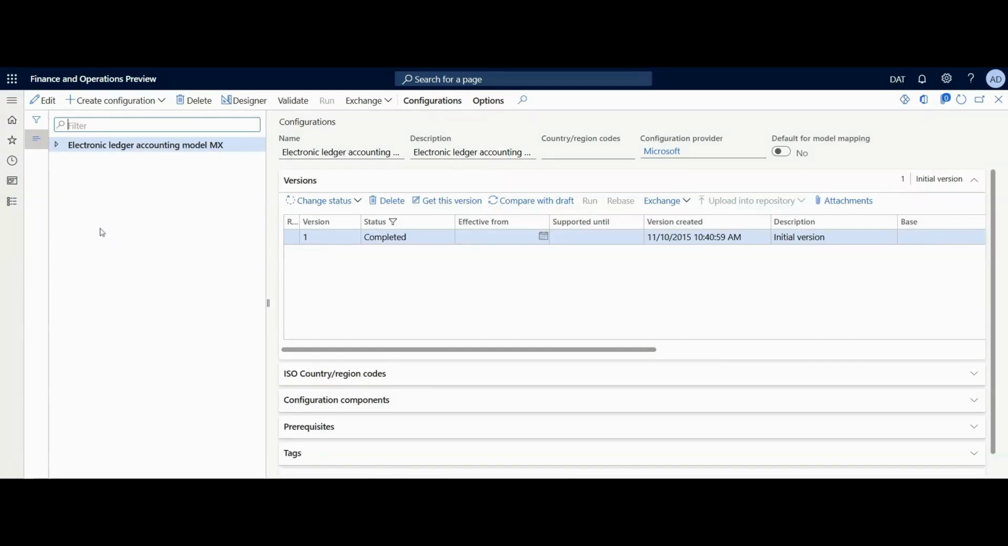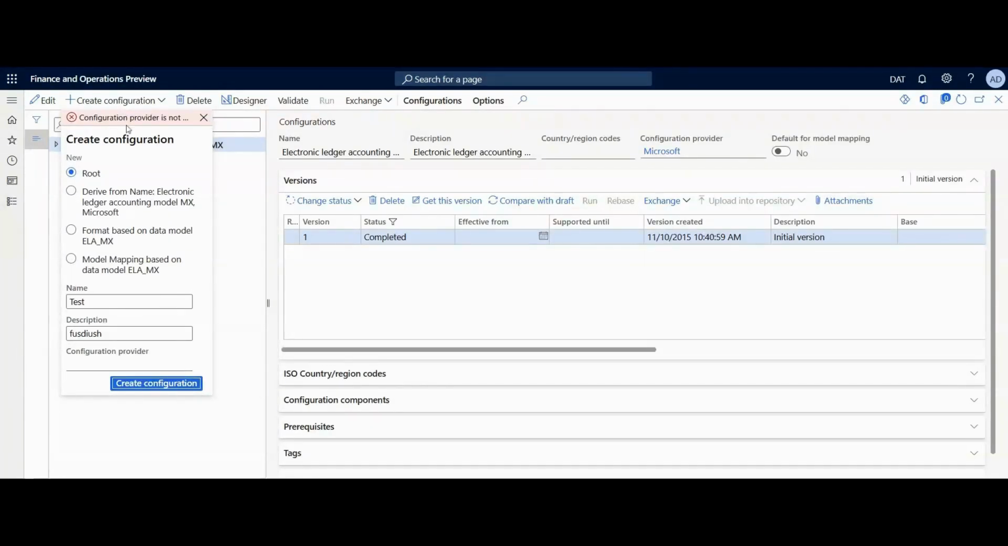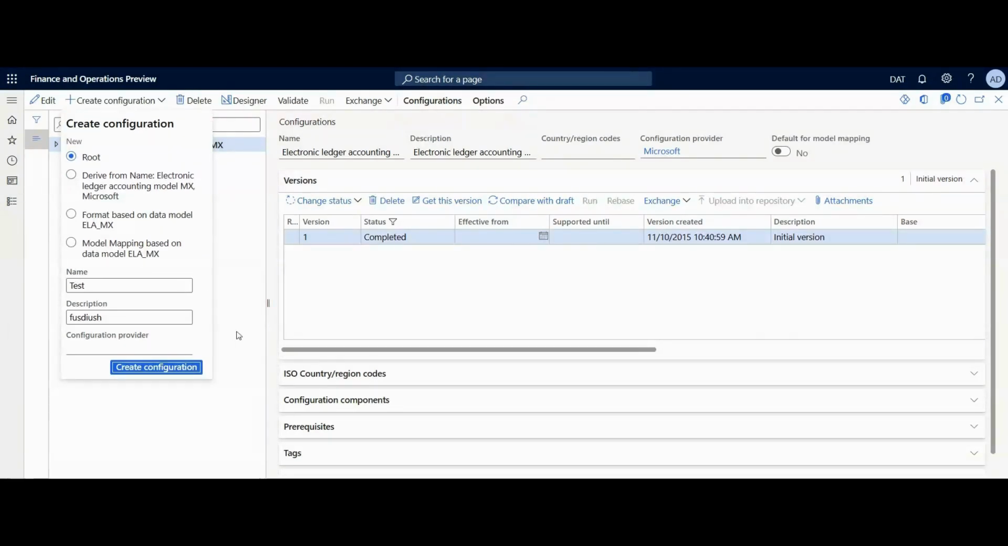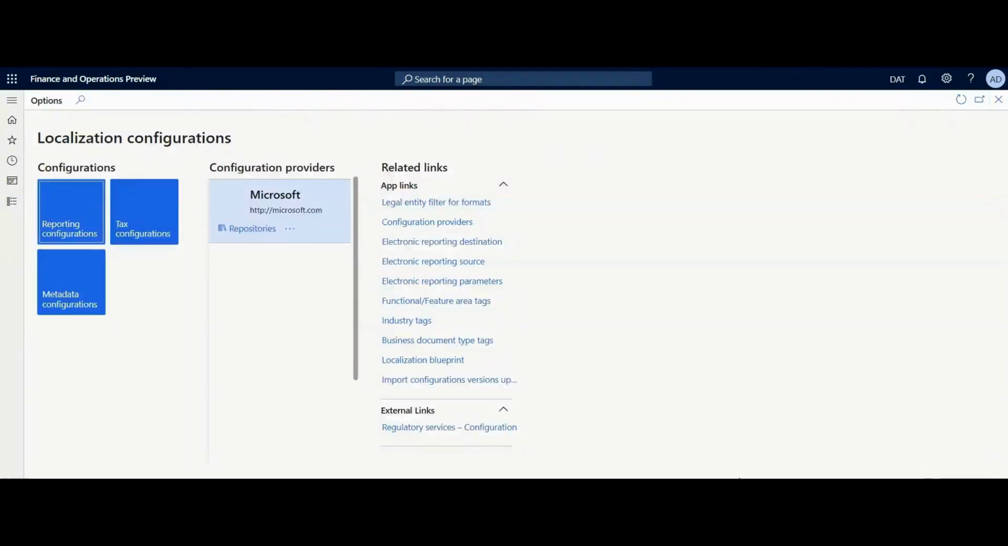Okay, let's say I'm going to create one model here. I'm going to give a name, that's a test, description, etc. And the configuration provider is blank. Without a configuration provider, let's try to create this. You can see the configuration provider is not set. That means without a configuration provider, you won't be able to create a model in electronic reporting. So first we have to create a configuration provider.